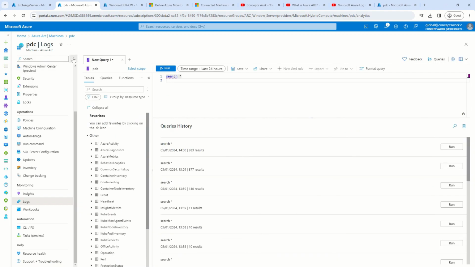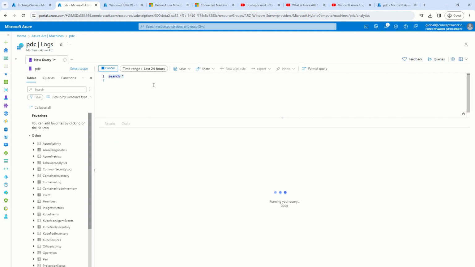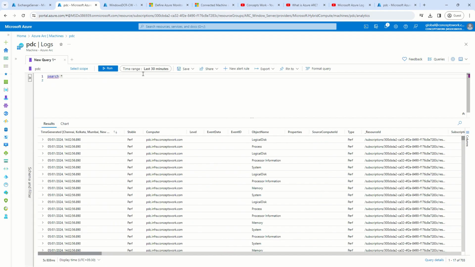Okay, and then just go here and type this particular command, which says search everything, and here you can just define a time frame. Otherwise it is going to search every possible thing that is ingested to the log workspace. This option is kind of easy for you to figure out, but again, the search operator is anyways not recommended in KQL.